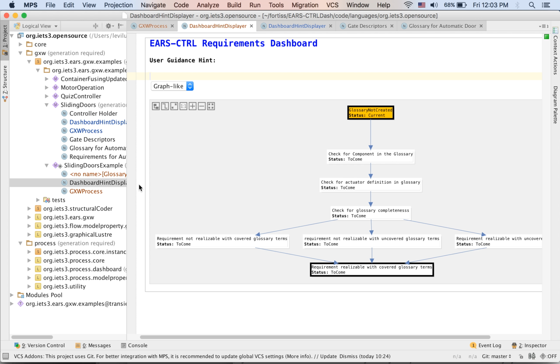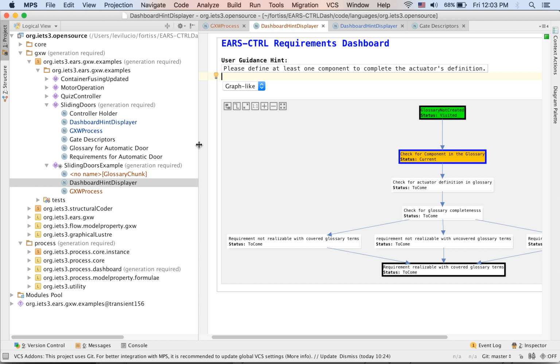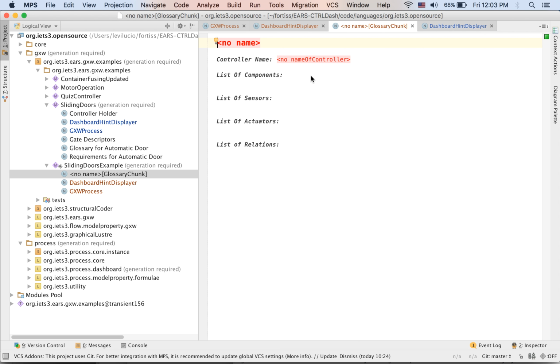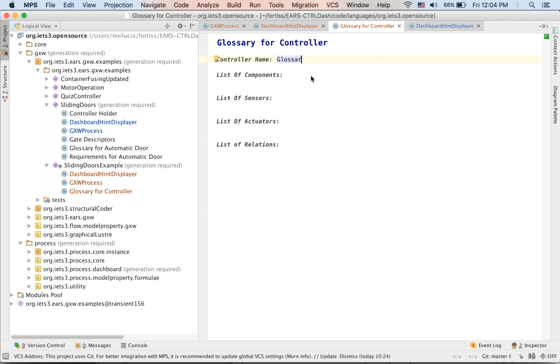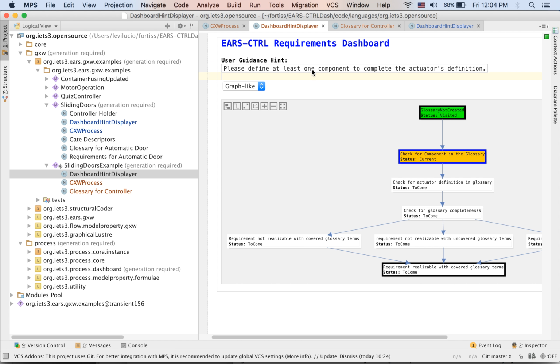So we'll just create the new glossary for the project here, and we see that in the meantime the state has advanced to check for a component in the glossary. So what we've done so far is we have a glossary here. So let's just give it a name. Door controller, and again the same thing here. Door controller, and we'll need to add a few components as the dashboard says.